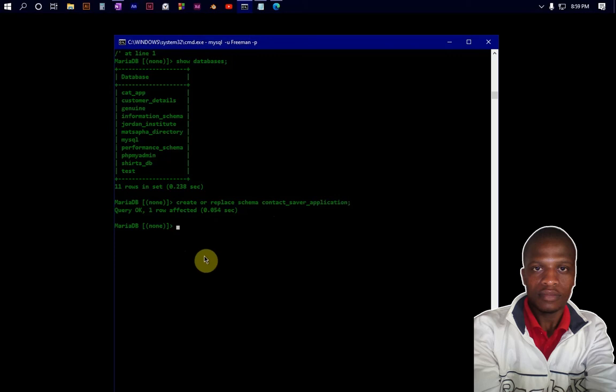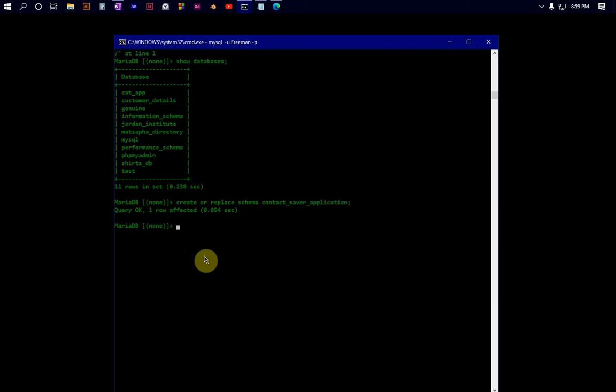So now we can check if our database was created by typing this command: use contact saver application. When we run it, it says database changed. As you can see, now we have contact saver application, and previously we had none. It means that now we have this database selected, so we can create tables inside this database.